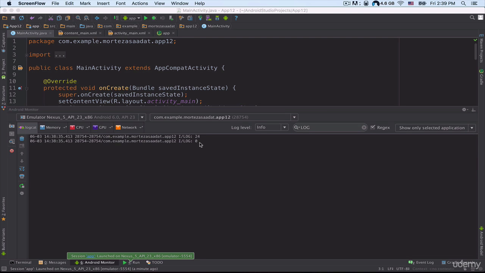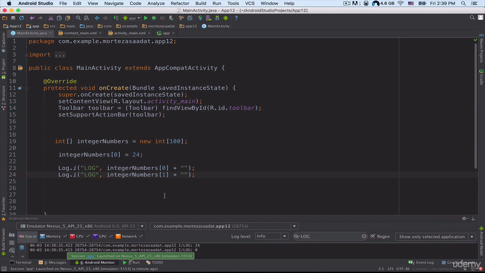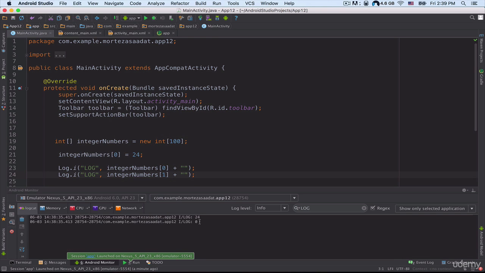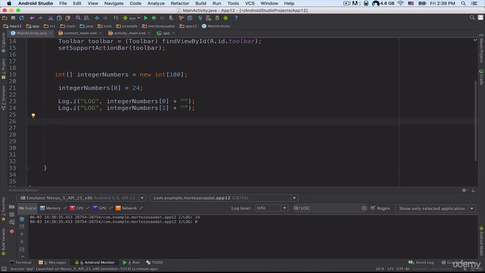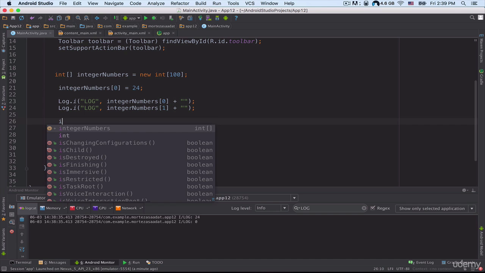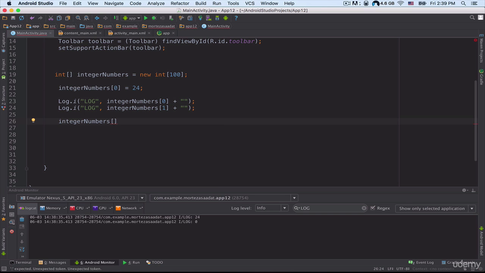Okay, so now we can understand that the indexes of an array by default have the value 0 within them. Okay, because we didn't assign any value to the index number 1 of this integer numbers array, this index has a default value, which is 0 here, as you can see. Okay, here let's actually assign a value to the index number 1 of this array, integer numbers index 1, assignment operator, and here I can actually assign, for example, number 50.